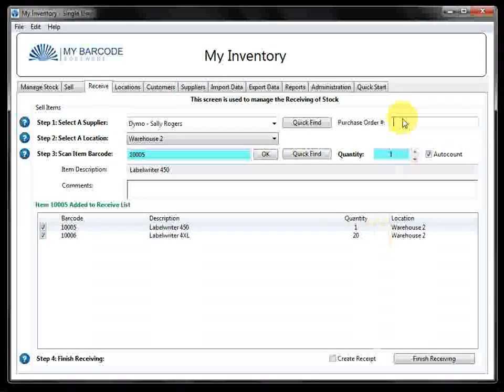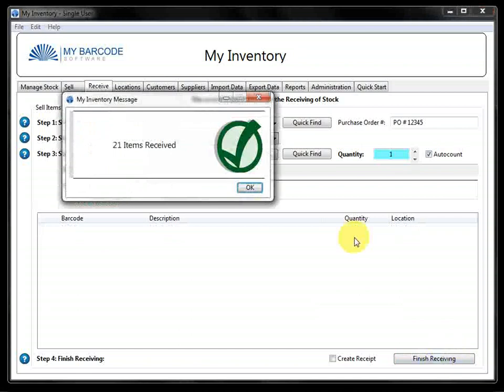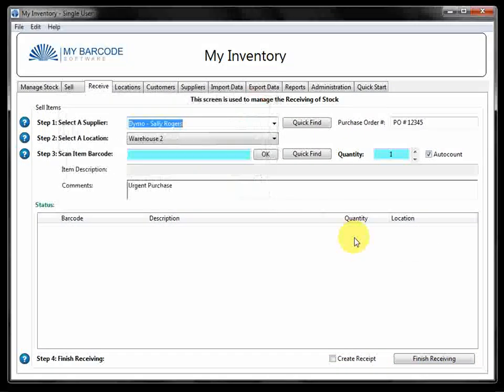I'll put a purchase order number up here. And I'm pretty much ready with all of that. Comments: urgent purchase or something. And I could also get a receipt if I so wished. I click Finish Receiving, and lo and behold, 21 items have been received.